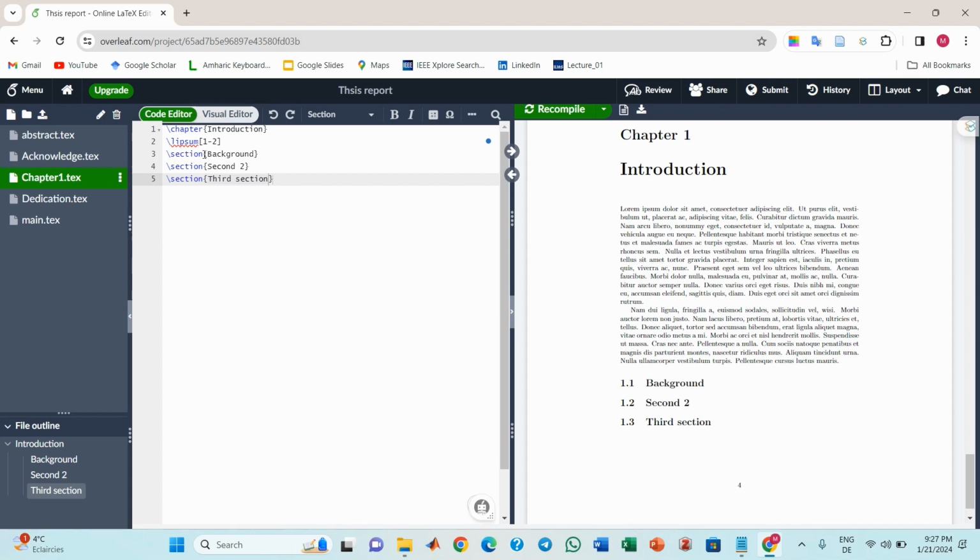If we don't need the numbers 1.1, 1.2, 1.3 before the sections, I can put a star before the section command. Now, as you see, the section doesn't have any numbers. If we want, we can do that one. So this is just for the first chapter.